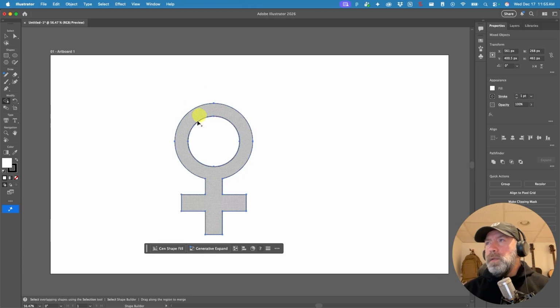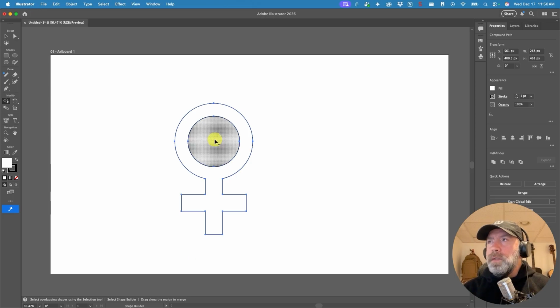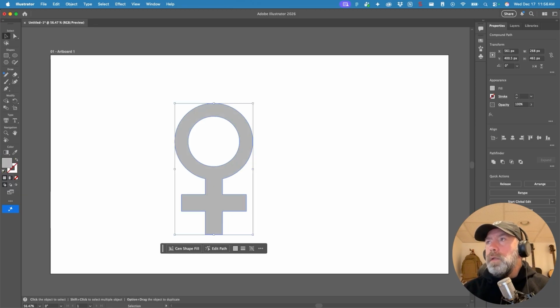So I'm going to click and drag through the circle, down through this plus, to select all of these items. And then the center section I don't need, so I'm going to hold down the Option key and click to remove that. And then for the stroke, I don't need a stroke. And for the fill, I want a gray color and make it gray. So that's the shape builder in Illustrator.